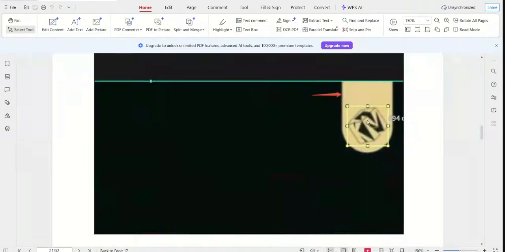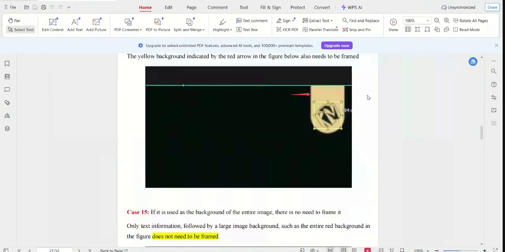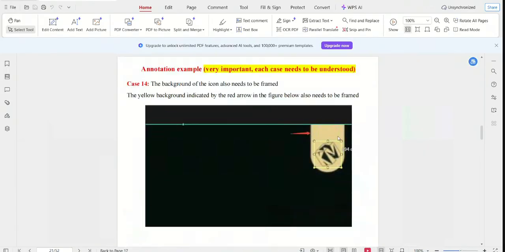For that case, that logo has been taken in a box, but its design on the upper side, which is yellow, has not been taken in any box, so you need to create another box for that design.